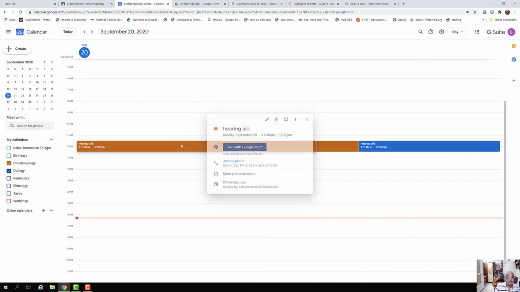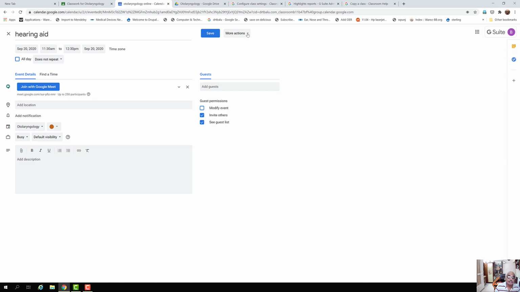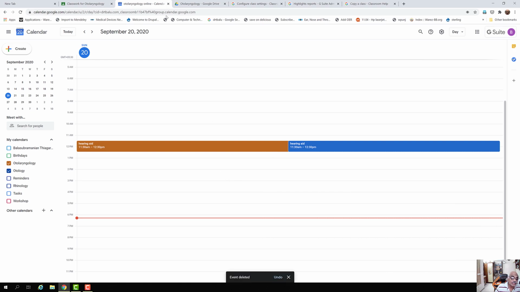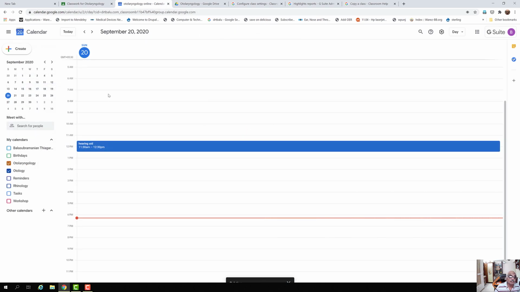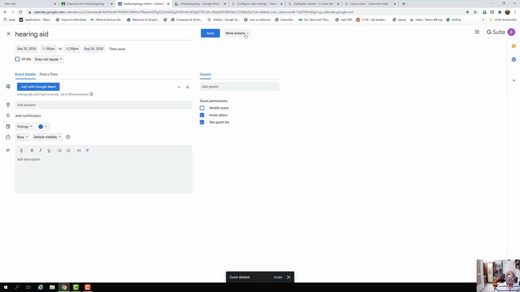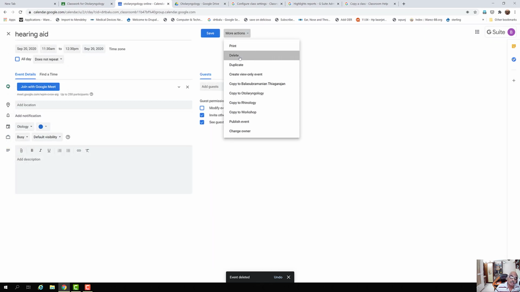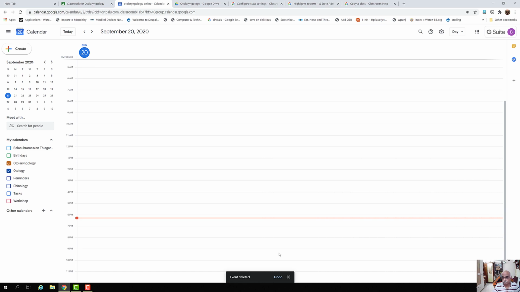Now you can also cancel or delete the event. When you delete the event, it will not only delete the event, it will also send an email to all the potential participants, informing that the event has been deleted. Now I'm going to delete these events, because these are all fake events which I have created to ensure that you get to know how to manipulate the calendar.